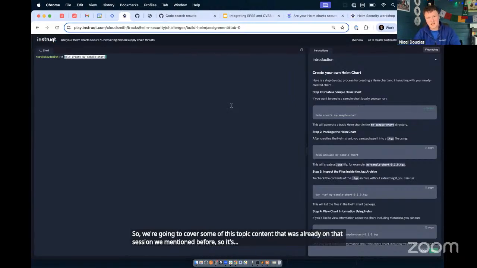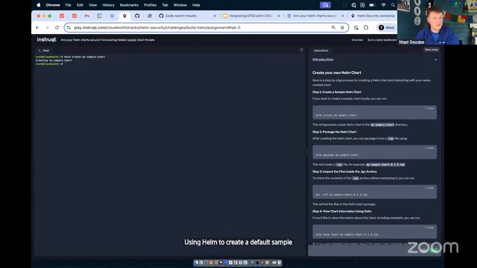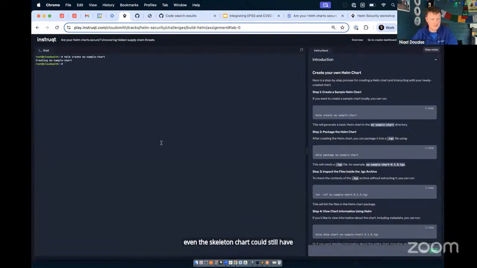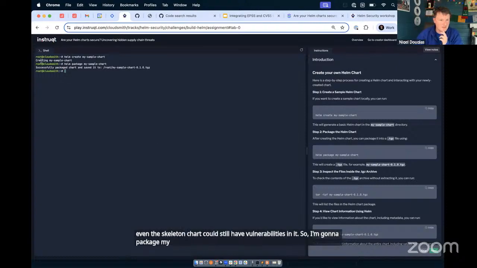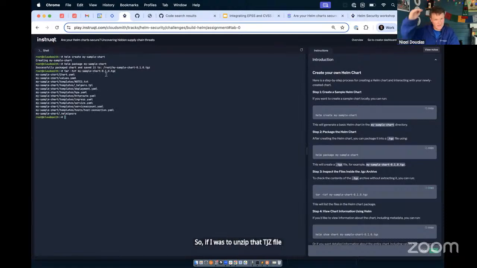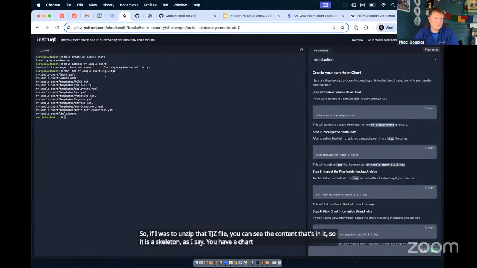So it's using Helm to create a default sample chart. What's really cool is that you can run a command to create sample skeleton charts. In this case, we're going to show how even the skeleton chart could still have vulnerabilities in it. So I'm going to package my chart, and you can see it successfully packaged it, and it's now in root as my sample chart with a version .tgz file. If I unzip that .tgz file, you can see the content in it. It is a skeleton, as I say. You have a chart, the values file, service account, service, ingress, all those things are already there by default.